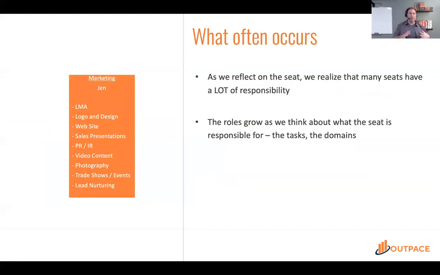Now what often occurs is as we think about each of the different seats, we start to say, okay, for my marketing seat, they're responsible for a lot of things. They got to do logo and design, they got to do website. And we start to think about all the different areas of responsibility. All the press stuff's going to go through them. All the photography is going to go through them. So we start to put in their different domains, and then they got to do lead nurturing.